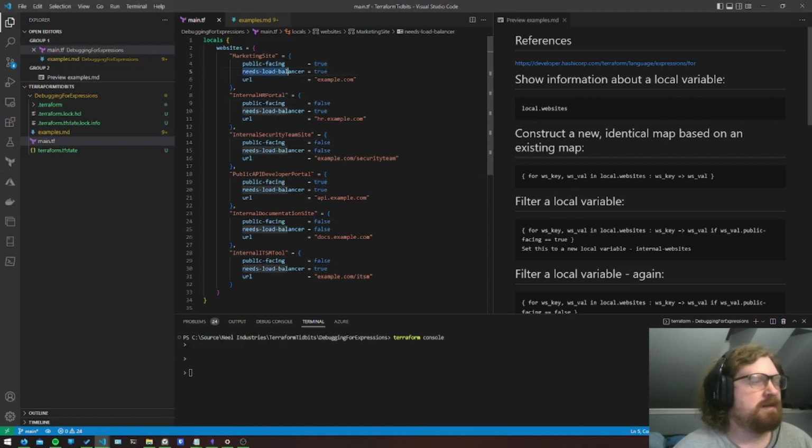There's also this property about whether it needs a load balancer. Maybe a marketing site does, because there's an expectation that there's going to be a lot of traffic to that site. Likewise for the internal HR portal. But if it's an internal documentation site, you don't need a crazy load balanced setup for that, etc. And then we just have some example URLs for each of these. So that's the information we're working with. As somebody working in Terraform, you can use all this information to provision whatever infrastructure you want based on these different properties. So how can we write some for expressions around these and use them to provision different infrastructure?